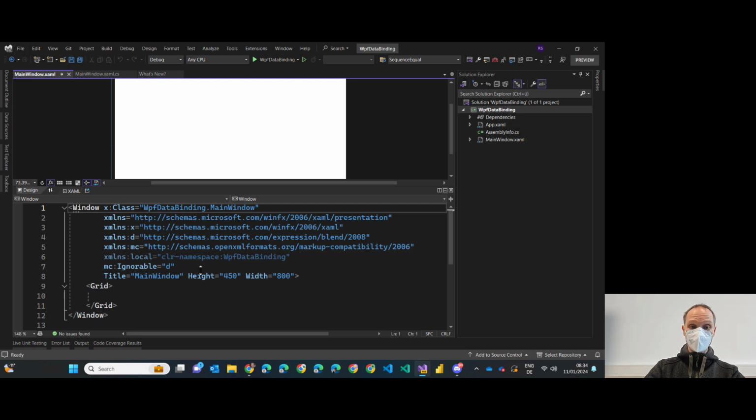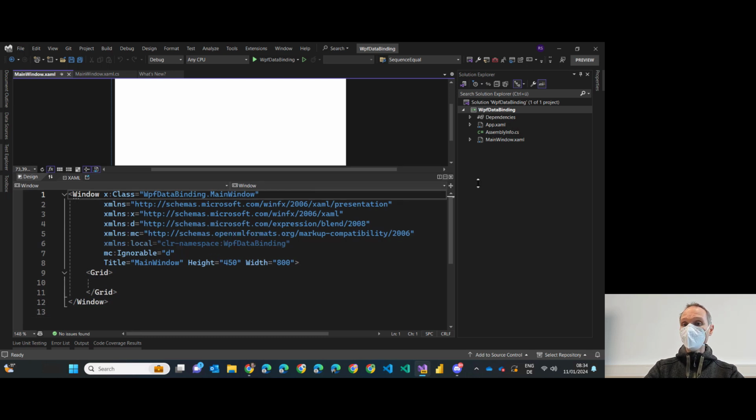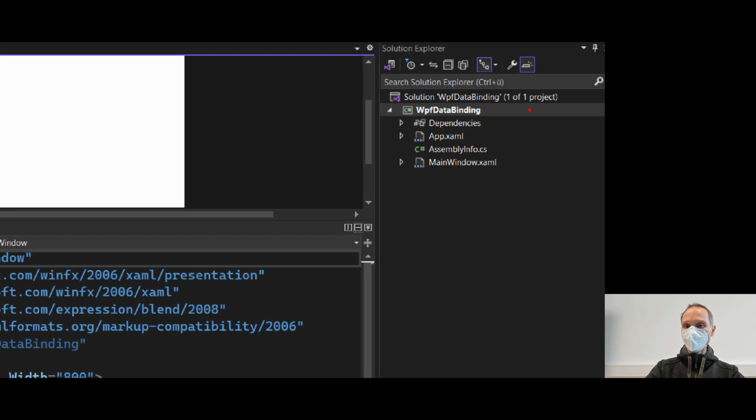So let's take a quick look at the general layout of a WPF application. It's really pretty simple. I'll zoom in a little bit and then let's talk about the basic principles of a WPF application. Essentially, if you fire up a new WPF application, you get 2 important files, the App XAML file and the MainWindow XAML file. The App XAML file contains central resources, like styles, for instance.